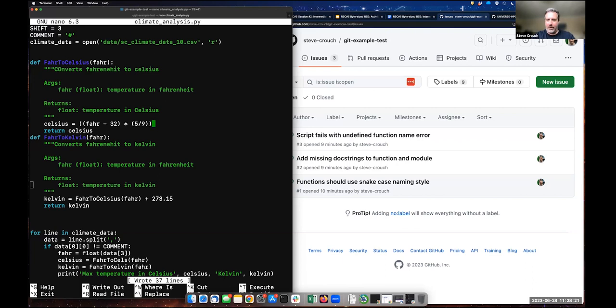If you're struggling to open the file, and you're on Windows, you can use your file browser to navigate to the repository, the directory that contains it, Git example or Git example test. And then you can right-click on climateanalysis.py and open it in an editor. That could be Notepad, for example. If you're on Linux, you should be able to use Nano as I have. Right, so whilst that's ongoing in the background, I will continue for now.